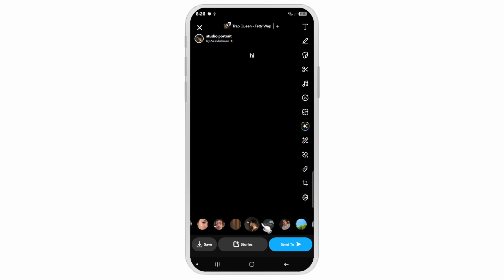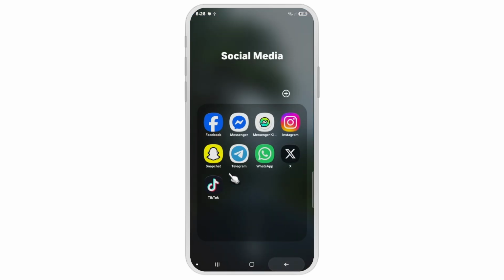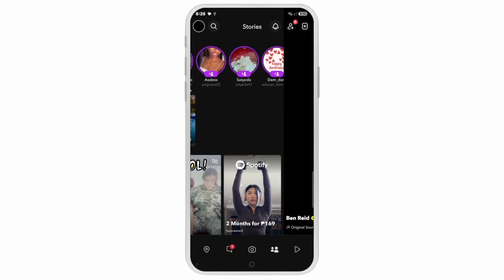And then once that's done, you can now go ahead and tap on stories right here. Okay? Instead of sending it to someone, well, just tap on stories. Wait a bit, and as you can see here, it says added to story. So to go ahead and find your story, well, go ahead and go back.